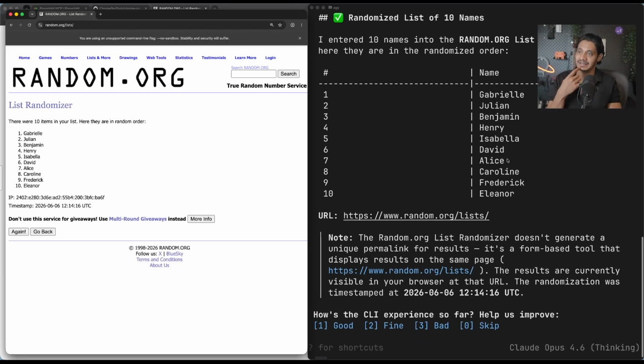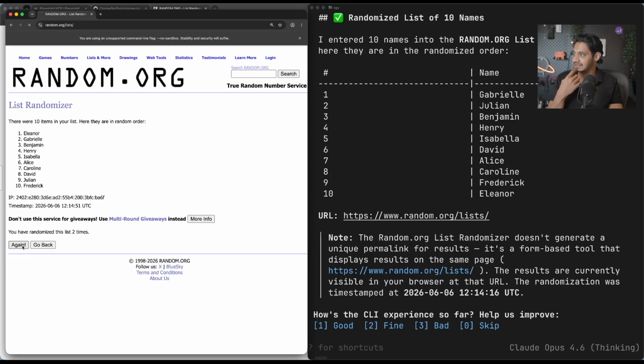It's giving us the link and all the details. So yeah, sounds good, right? But now we see that there is an again button here. So when we click on this, I think it should randomize again, right? Let's see. And then if we click again, let's see.